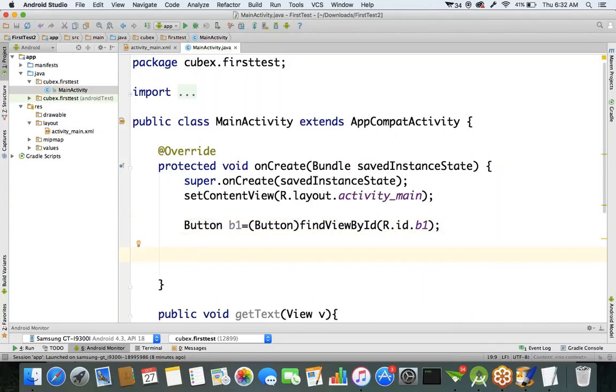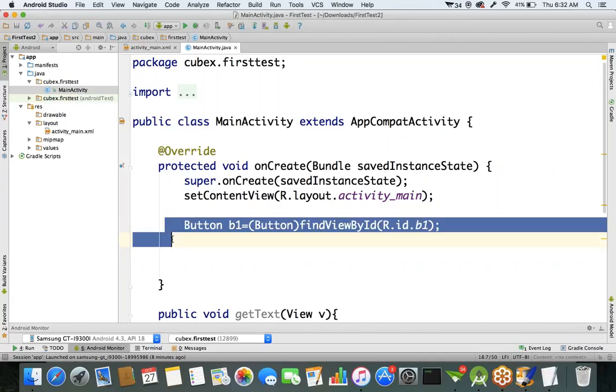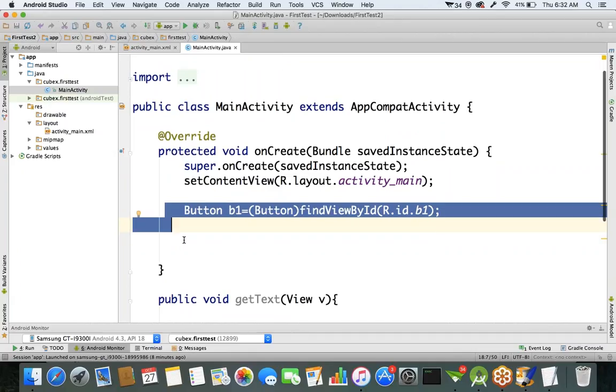In the XML file, we created a button component. First, get that button component into your activity file.